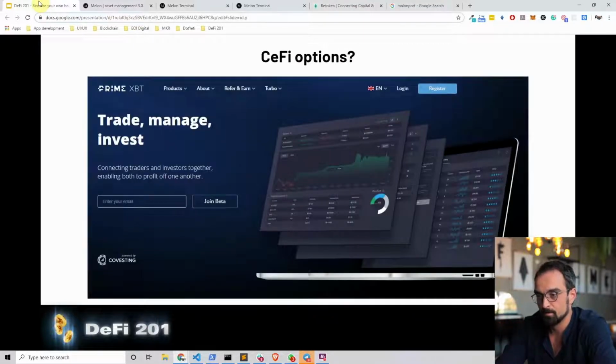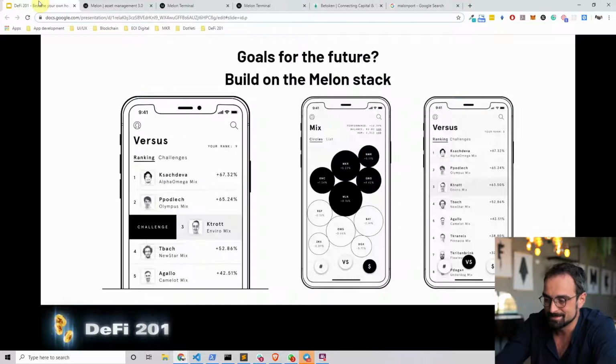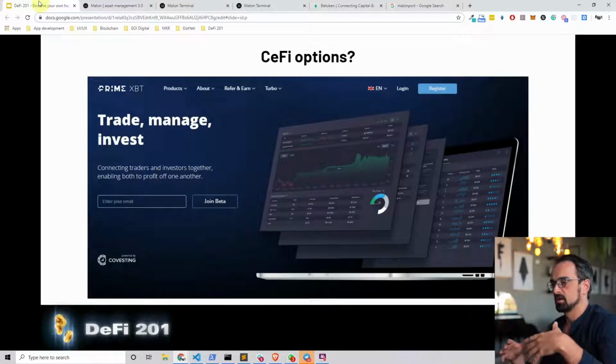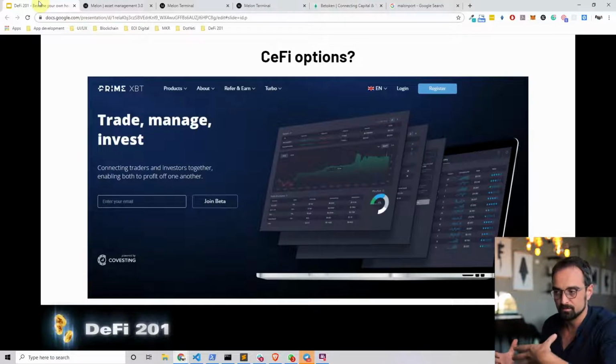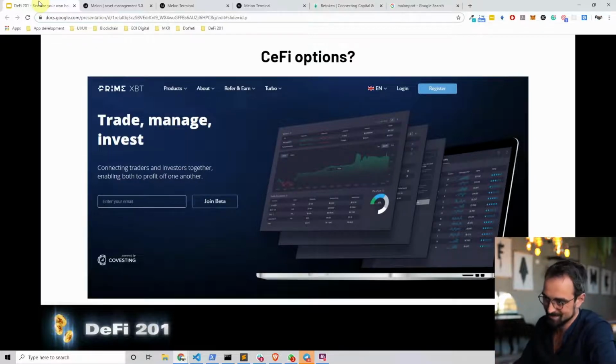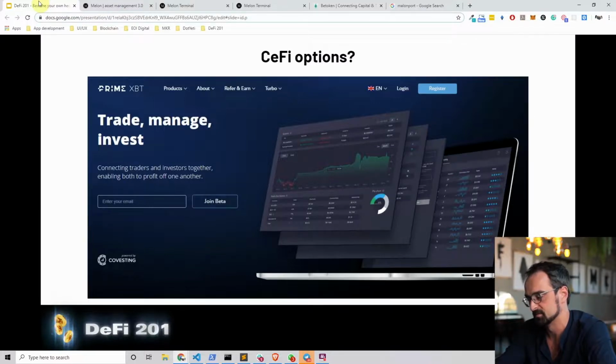Okay. And besides the hedge funds that we mentioned, there are also CeFi options, more centralized financial options where you can basically be your own manager. But then the funds that you control for your investors and for yourself are basically in the Prime XBTC portal, which I wouldn't trust, and I would recommend you go for a more self-sovereign financial identity instead of going for a central point where you have to deposit your funds. I definitely wouldn't do that. I would prefer Melonport over something like Prime XBTC.